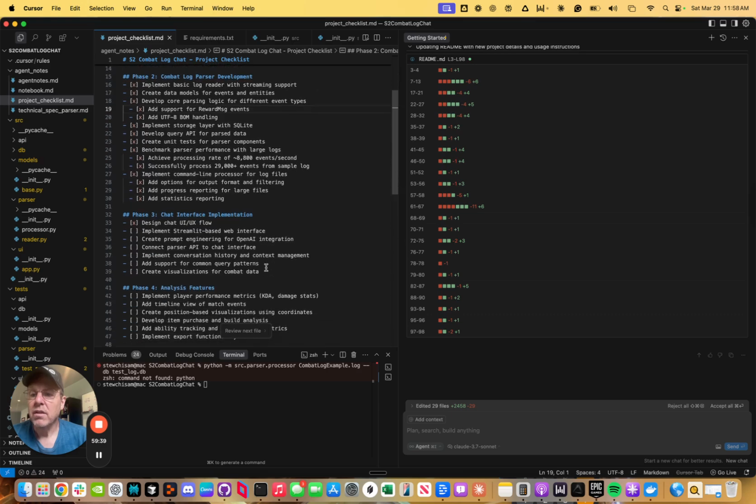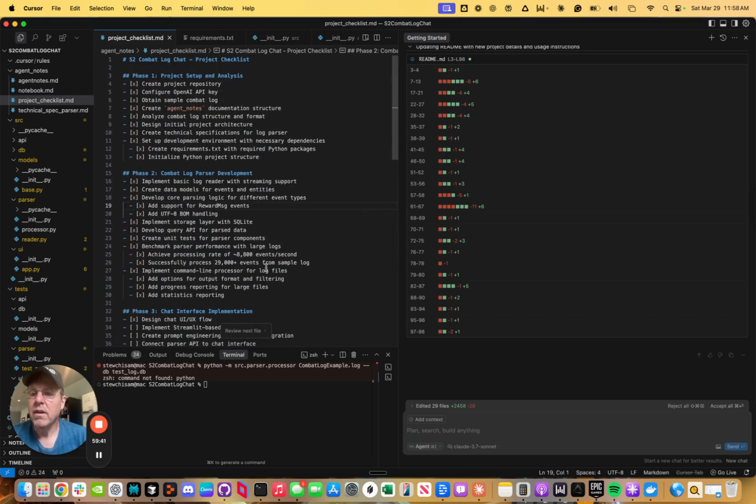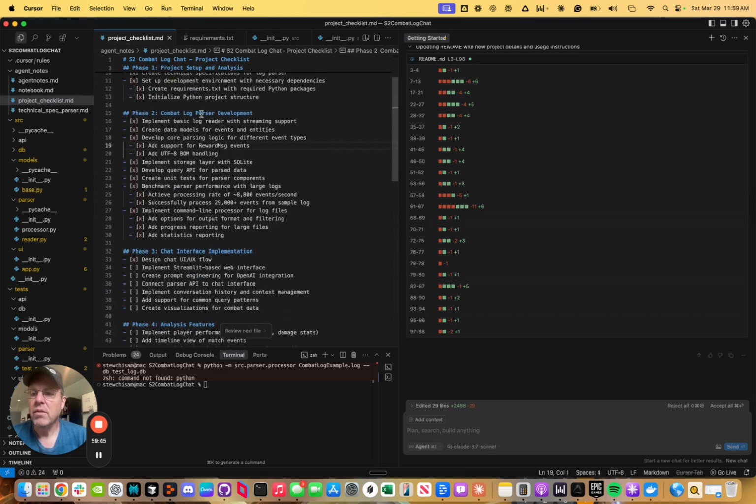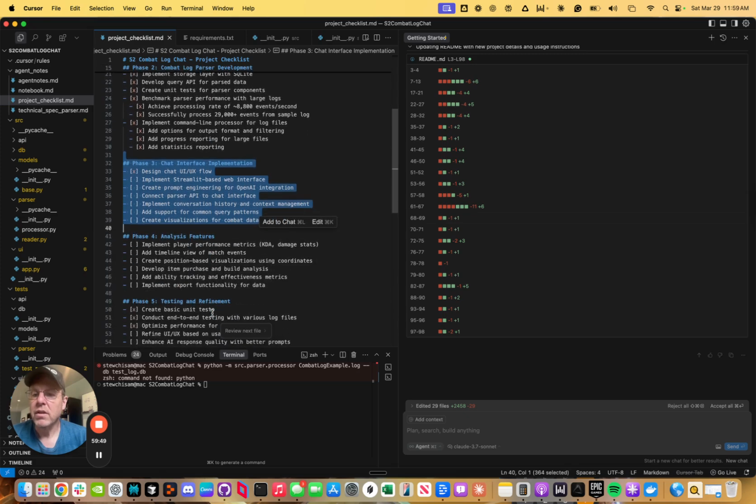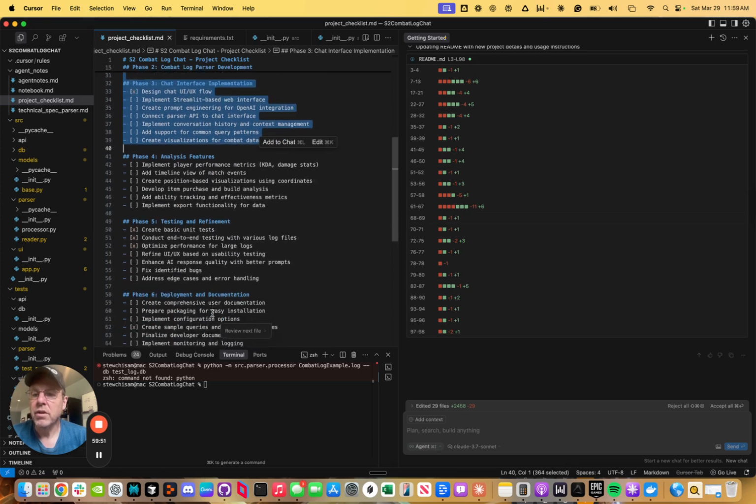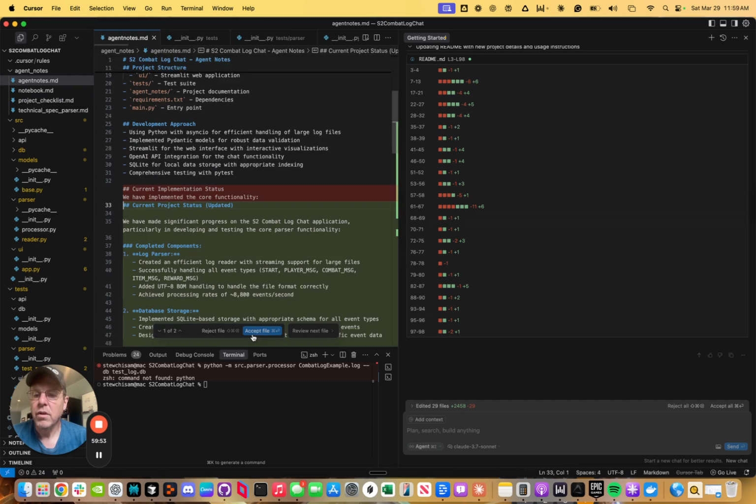Here's our checklist. Let's see where it thinks it's at. Okay, so it thinks it's set up the project, done the full log parser, and really hasn't started the chat interface implementation or analysis features yet, which makes sense. And that's where I would want to guide it.